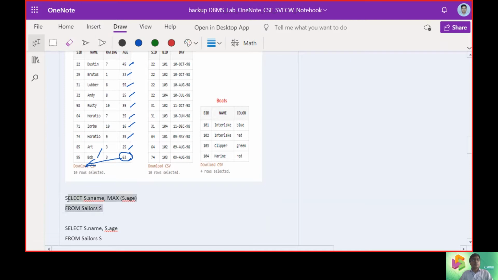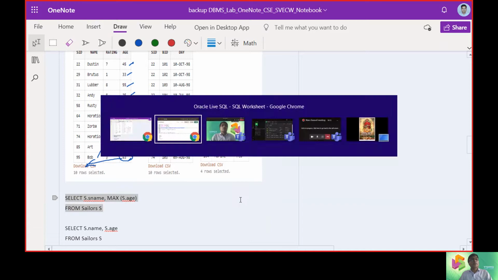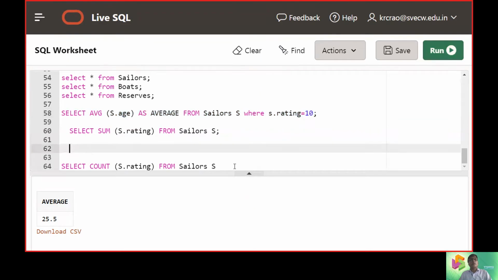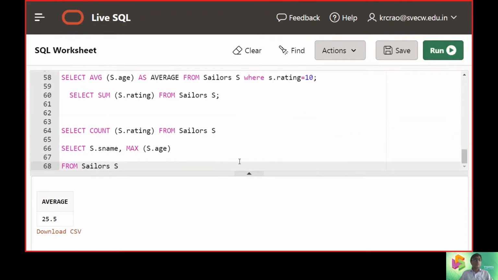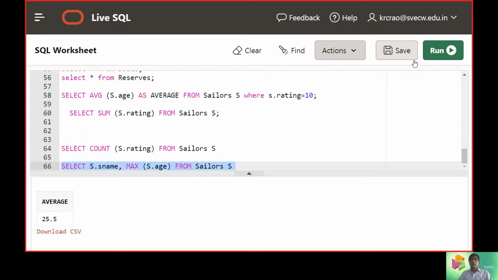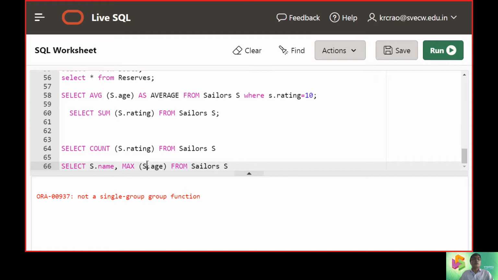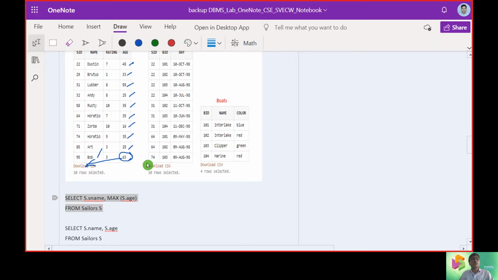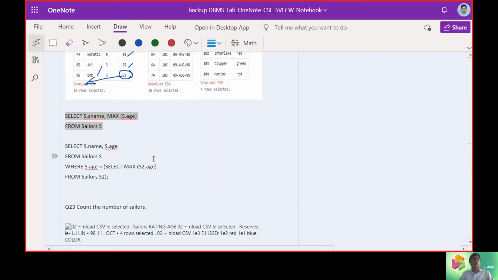So I'm selecting this query, and now we can put in front of you here: find the name and the maximum age. We don't have s.name, I think; we have only the word name here. So we will hit the run button. There was a mismatch with a grouping function here, so that has to be improved.